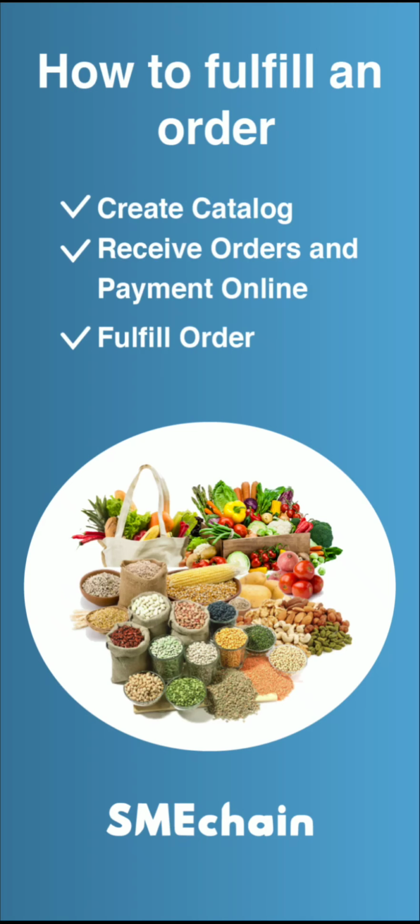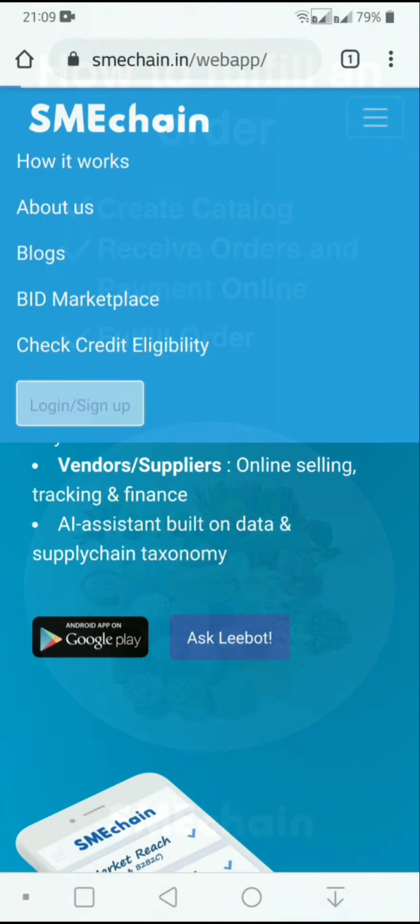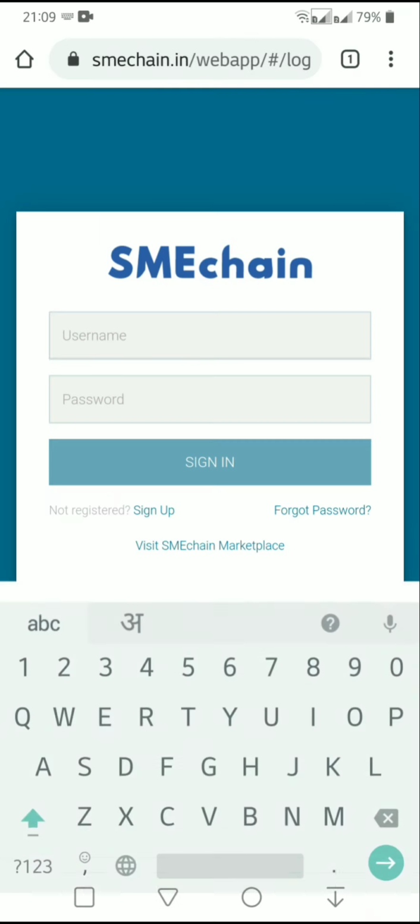How to fulfill an order using SME Chain platform. This involves creating a catalog, receiving orders, and fulfilling orders. First, log in to your SME Chain account.